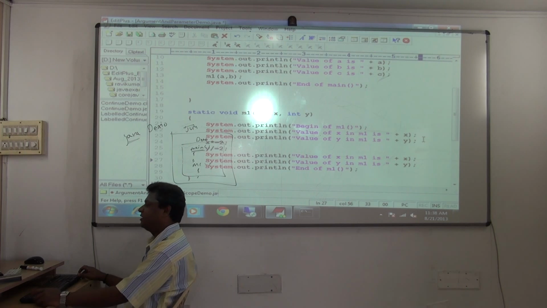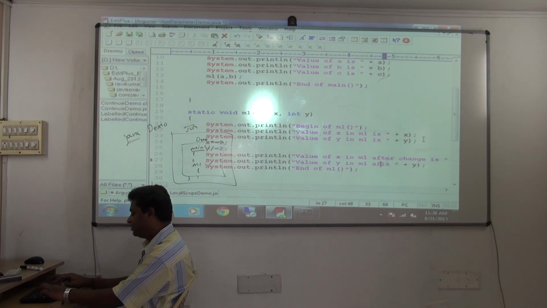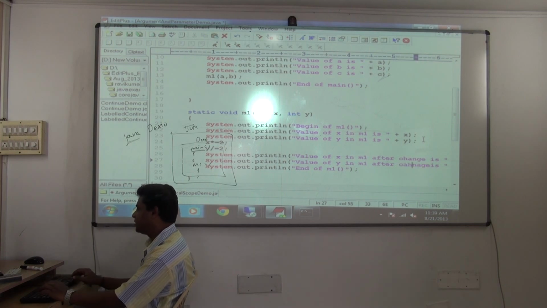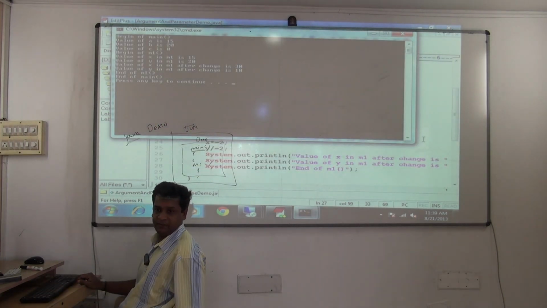See, after modifying, I'll print the values again. Value of x in M1 after change. Print more statements, print maximum, else you will not understand. Value of y in M1 after change. Done? See, 30 and 10. Fine.